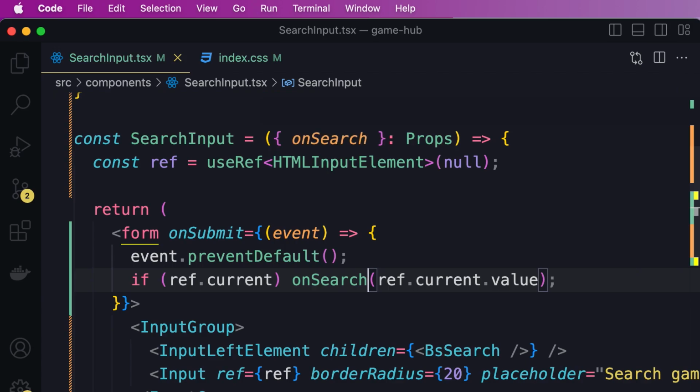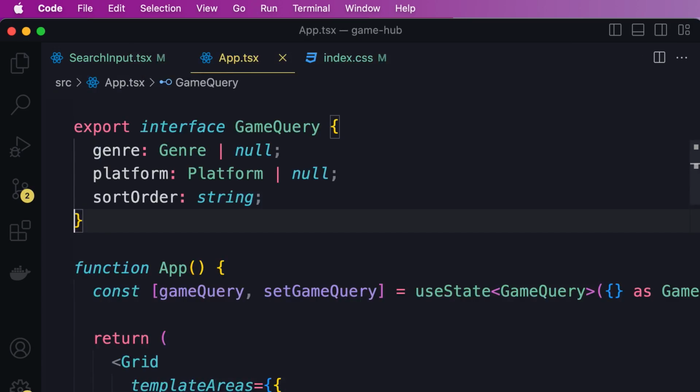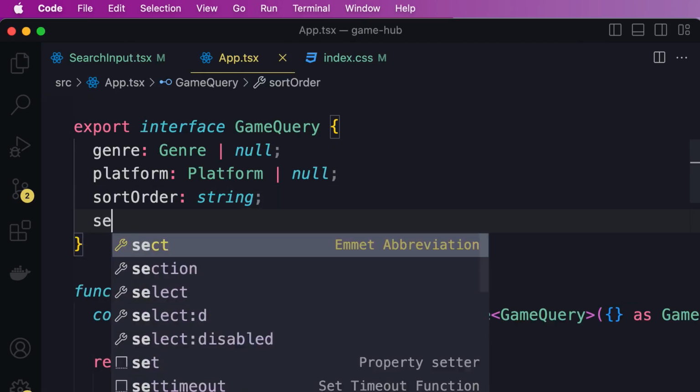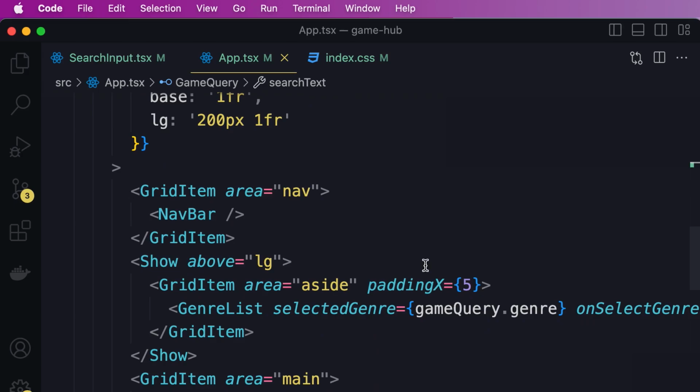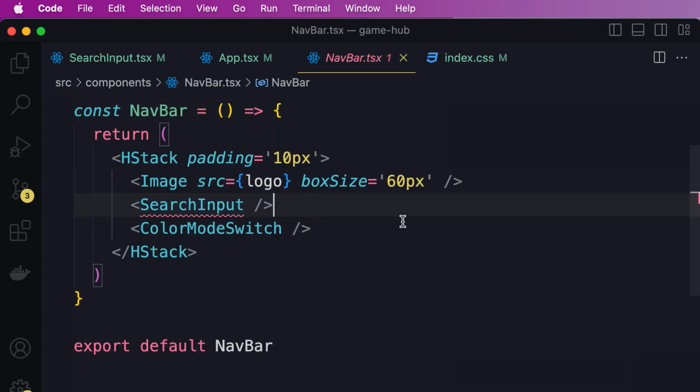Now we should go to our app component. First, we should add our search text to our query object. So searchText of type string. Now here we have a problem. Look, our search input is not a direct child of the app component. Here we have the navbar, and inside the navbar we have the search input component. So if we want to set onSearch here, we have to pass the same prop from the app component to the navbar and then pass it down to the search input.